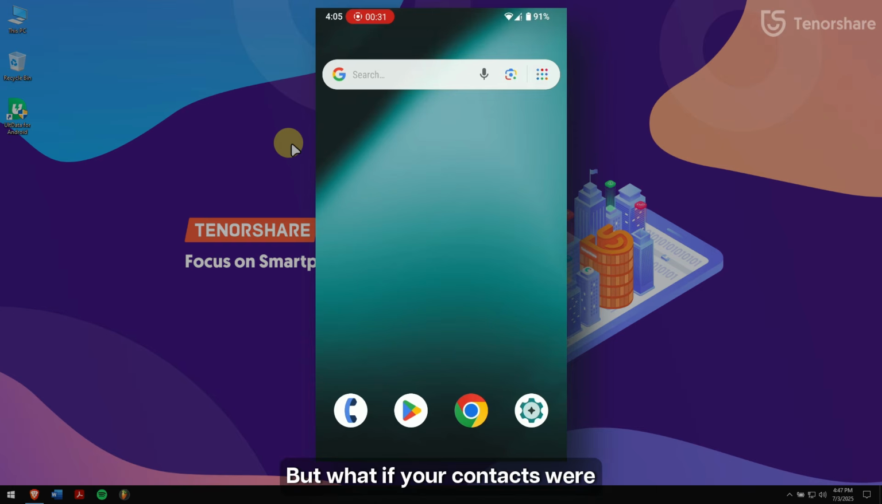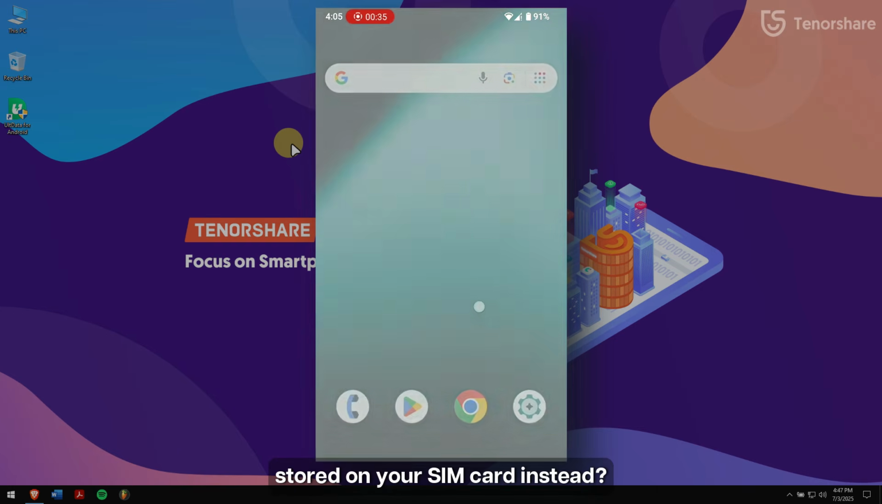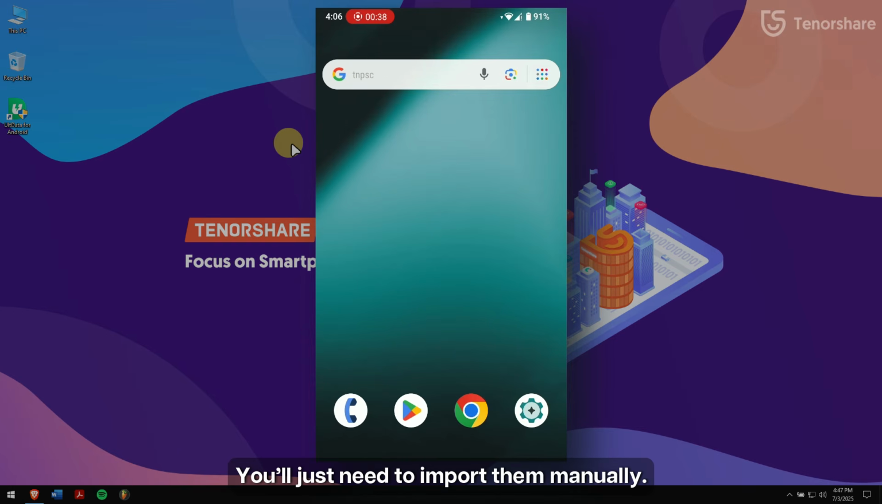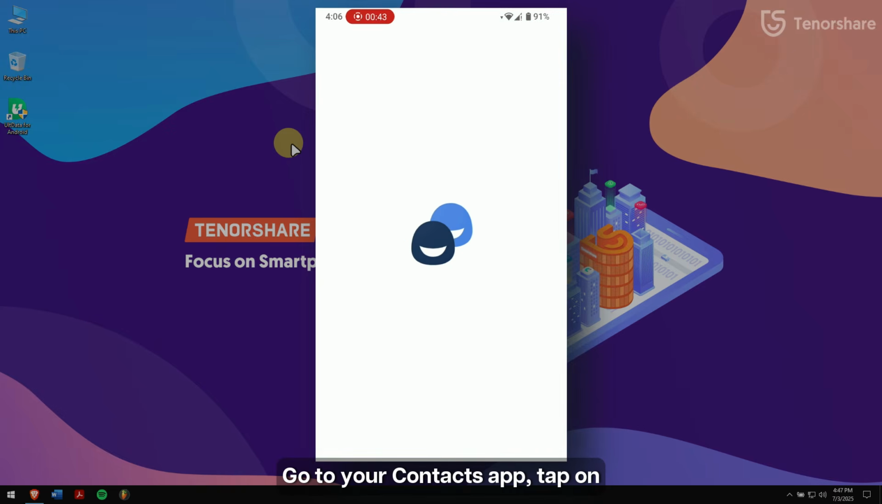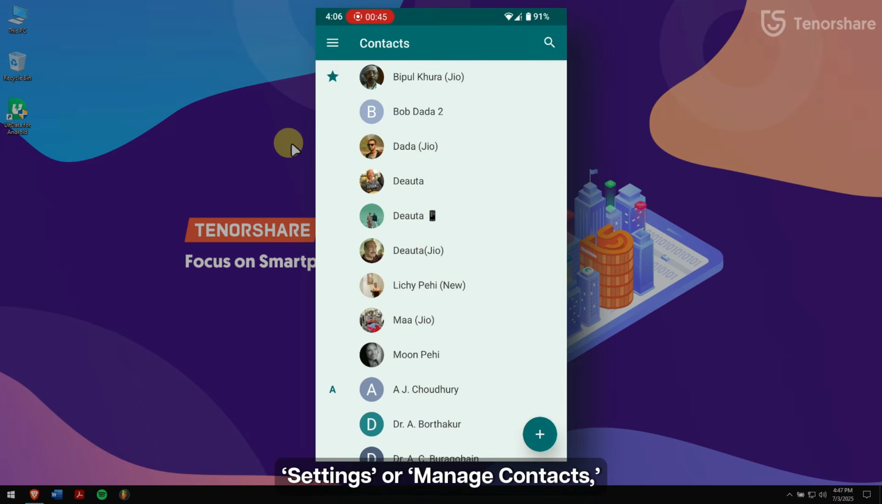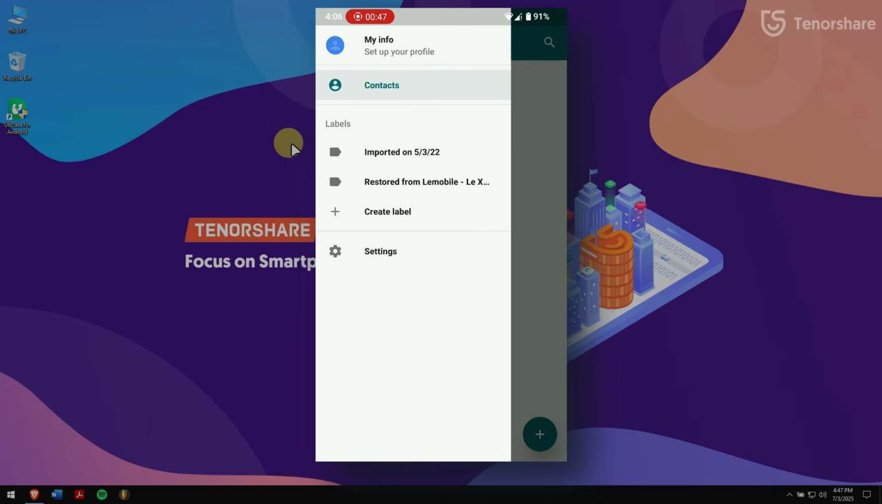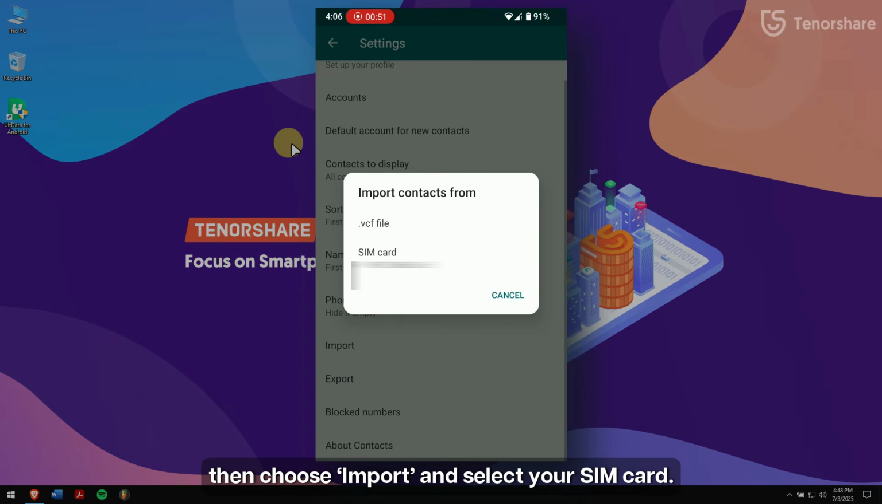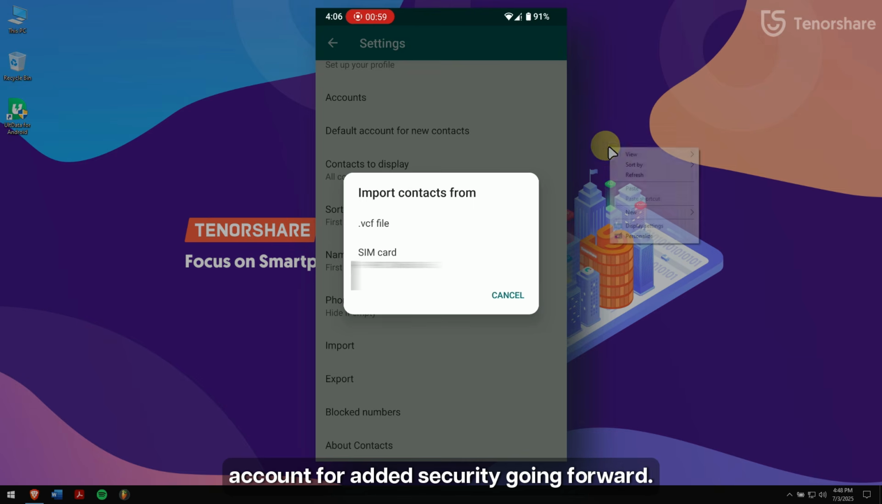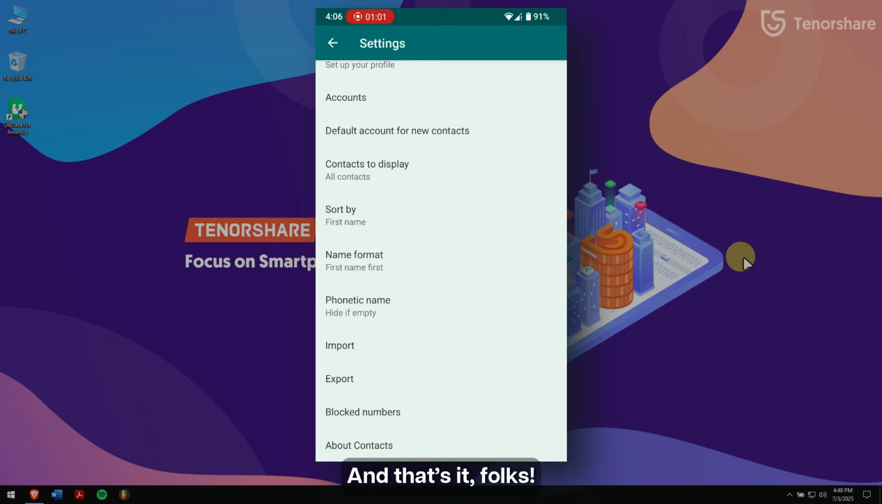But what if your contacts were stored on your SIM card instead? No worries, you'll just need to import them manually. Go to your Contacts app, tap on Settings or Manage Contacts, then choose Import and select your SIM card. You can import them directly to your phone's storage or even sync them to your Google account for added security going forward. And that's it, folks.